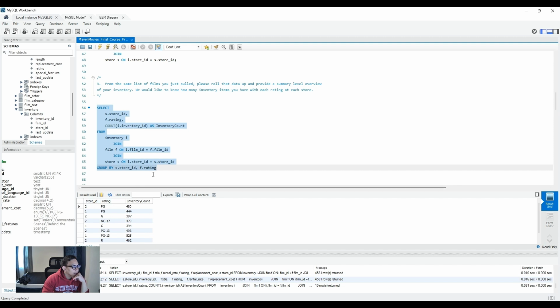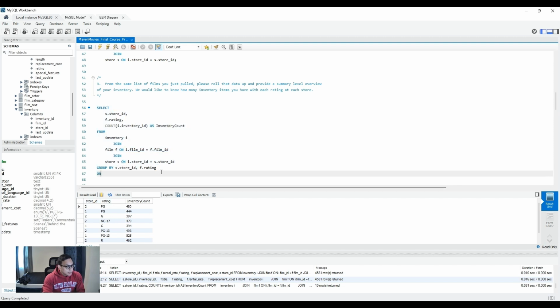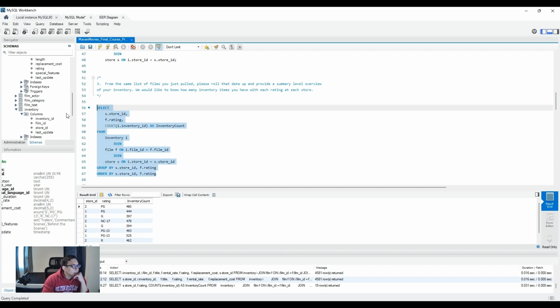There you go. Let's sort it. Order by store ID, and then let's also order it by the rating. Let's go ahead and beautify this. Okay, looks good.